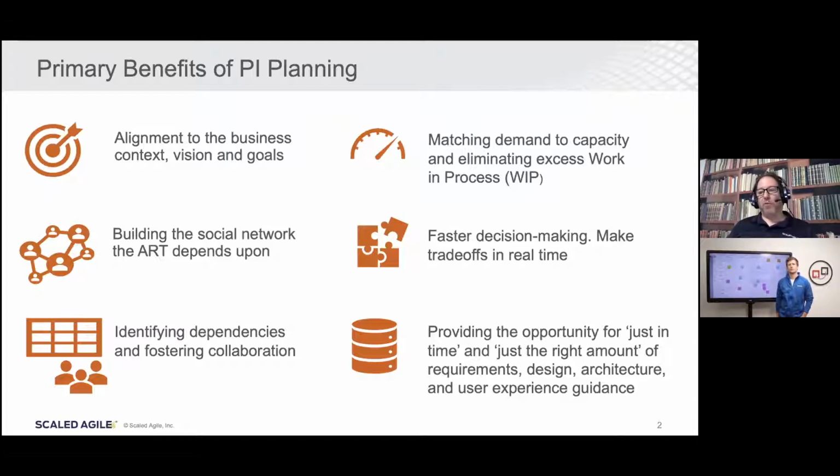Another very important aspect is building the social network that the art depends upon. So when you develop solutions, you need to be working with people. And when you have a lot of people that you need to work with to develop a solution, you need to build those social relationships so that when something happens, you know who to go to and you know how to collaborate better.